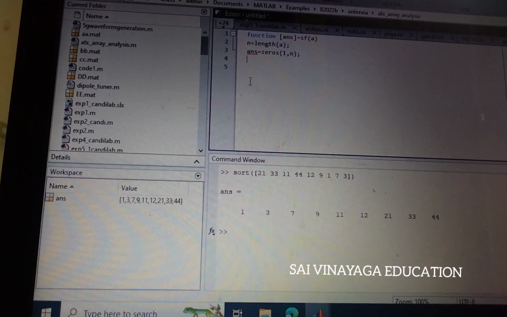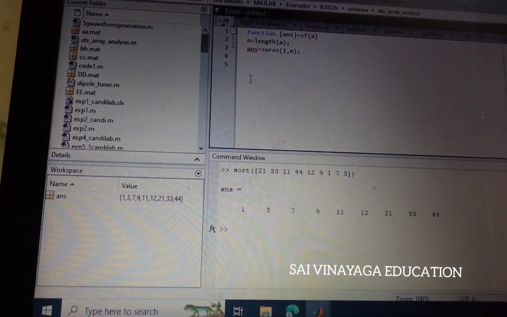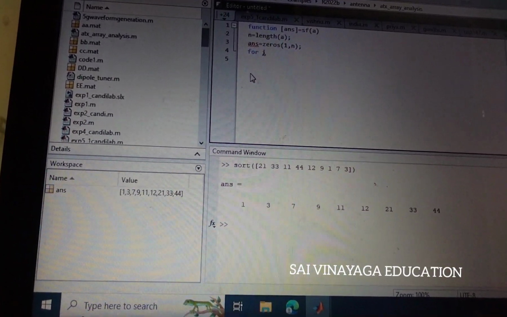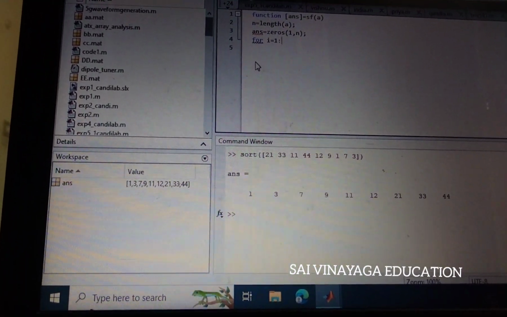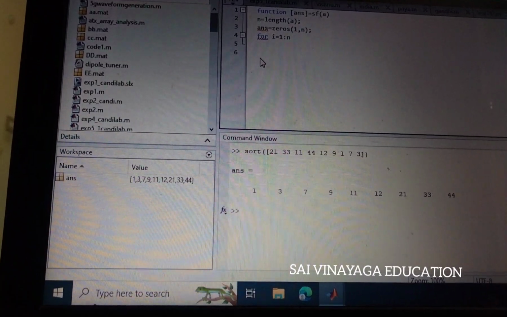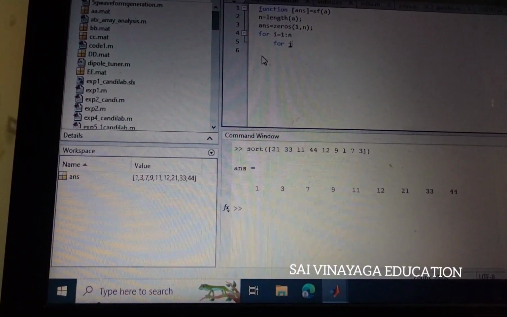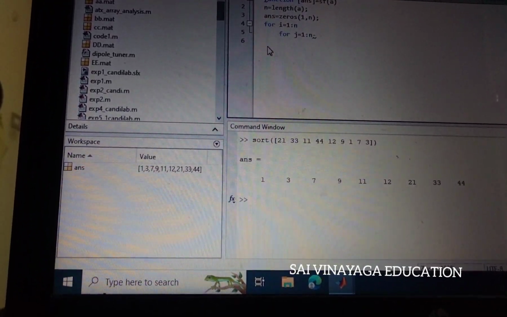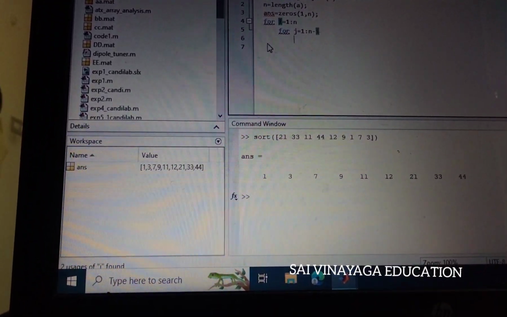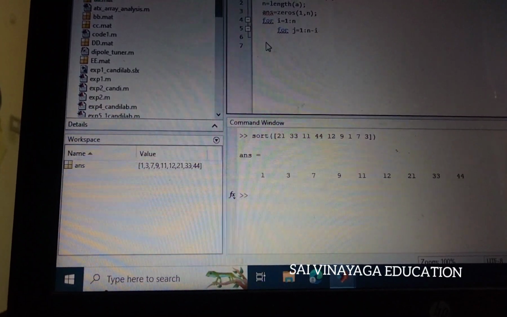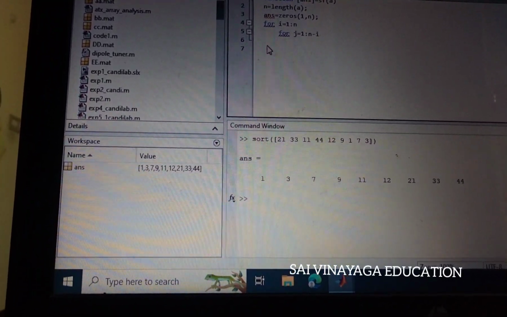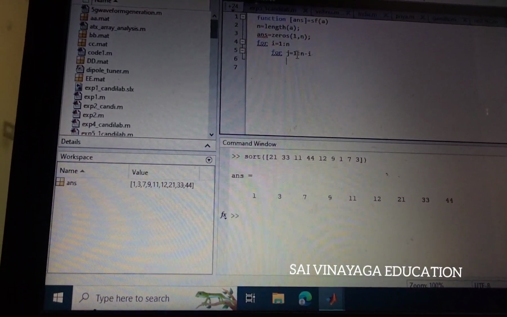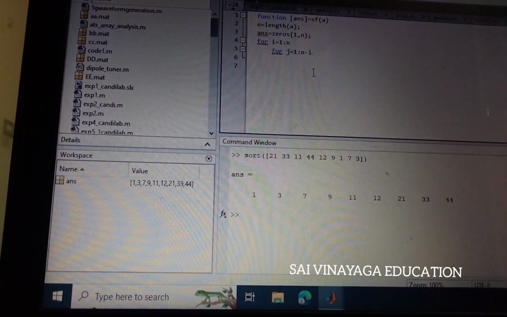So next we will start our looping technique. For i equal to 1:n and for j equal to 1:n minus i. So this is very important. I will tell you how this code works. For j equal to 1:n minus i, it starts from 1 and ends at n minus 1.